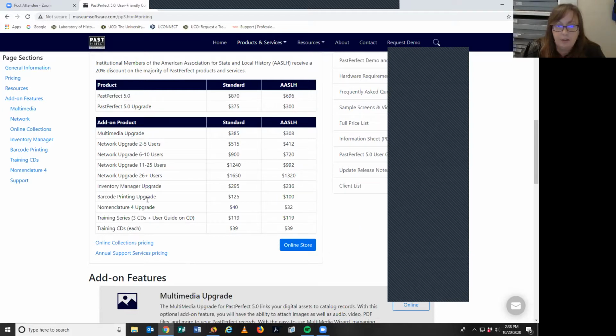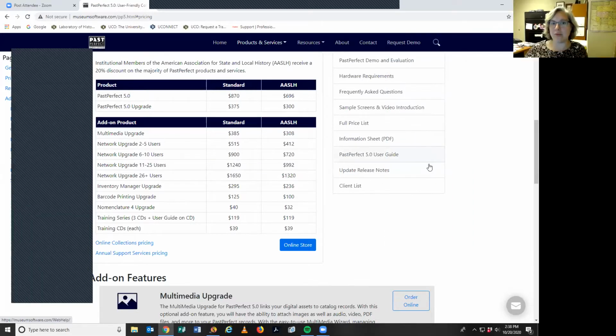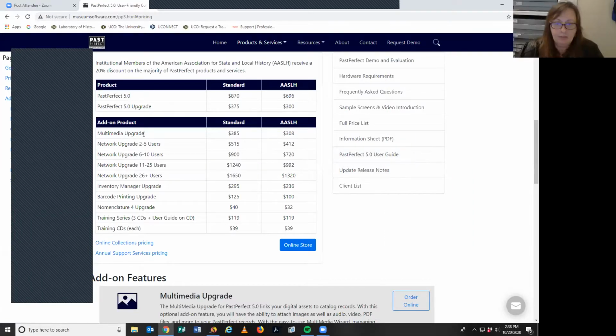We don't have the barcode printing upgrade, but they have all kinds of interesting upgrades you can add. The multimedia I definitely recommend, because then you can put your pictures in and your links and any other type of multimedia you want to use. And with the multimedia, the PastPerfect Online is a different module on top of that, right? The multimedia upgrade is just so you can attach the pictures, yeah. Right. An image like a thumbnail with that collection record. That's what it would be. It's just that one-time price that you would add on to your standard PastPerfect.